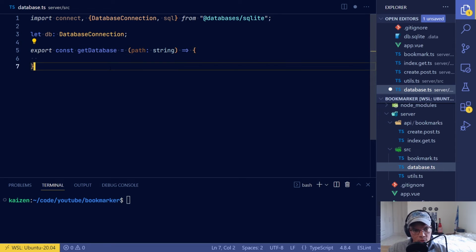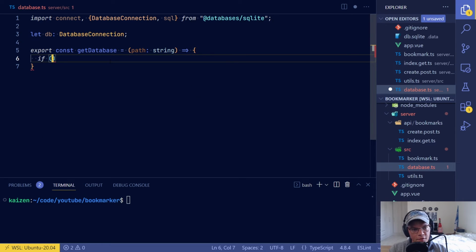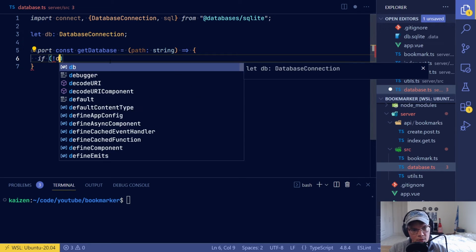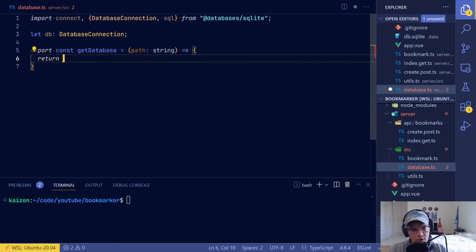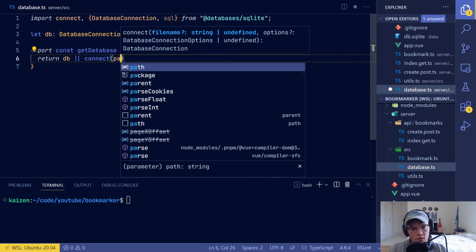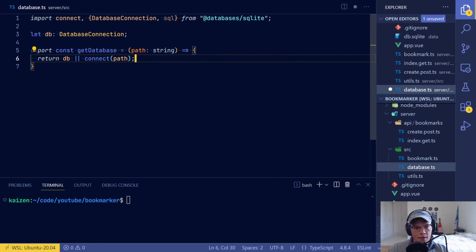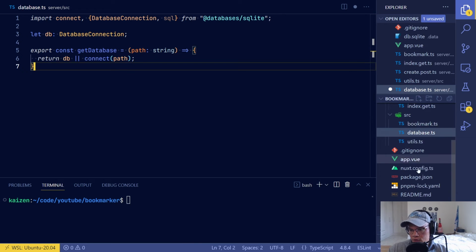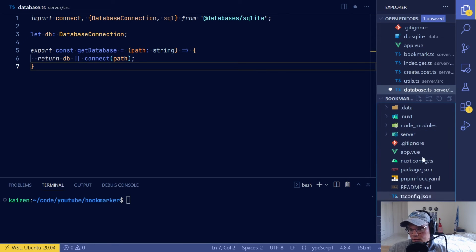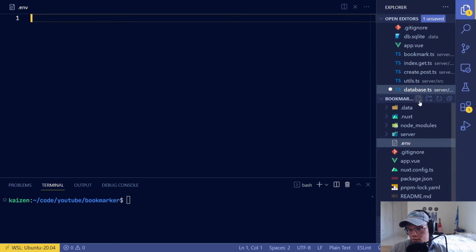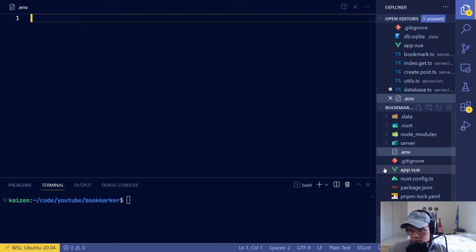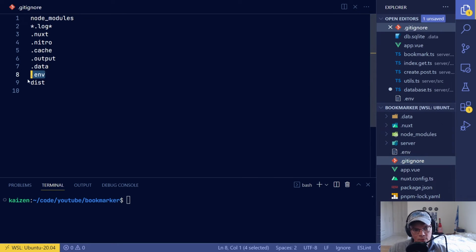And now what we want to do is just, we want to say if no DB, or we can do this, we can say return DB or connect to the path. And this path we need. So what I've done is I've just added a .env. No, I haven't. So I'm going to create a .env file, which should not go to your GitHub. So make sure it's in your .gitignore.